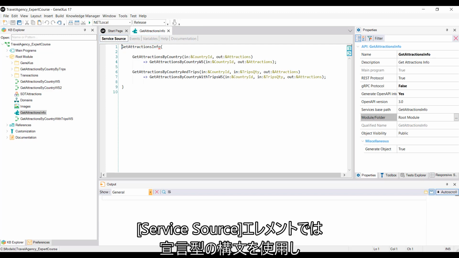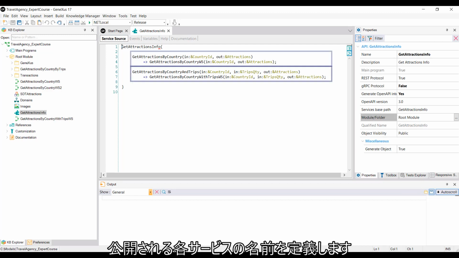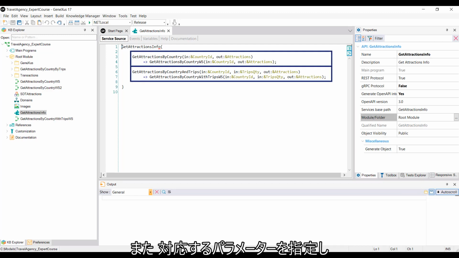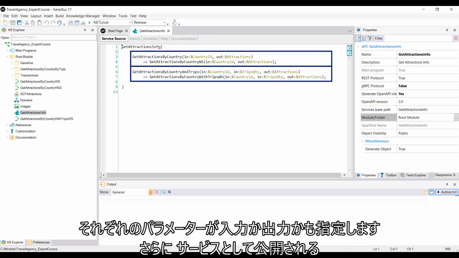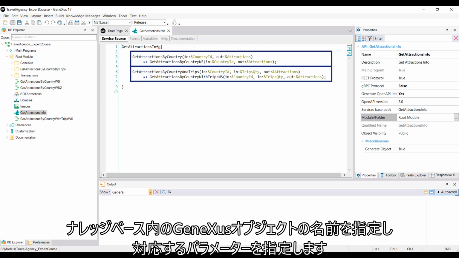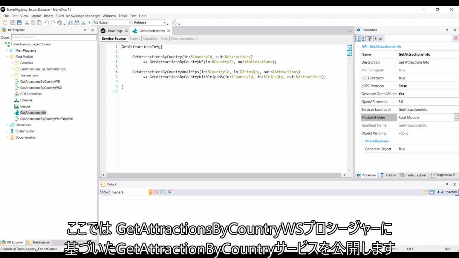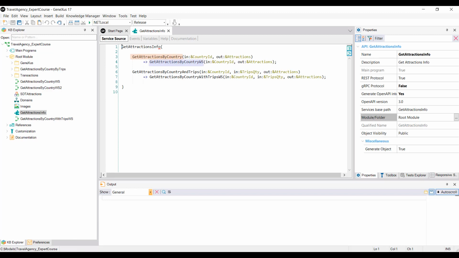In the service source section, we define, using a declarative syntax, the name of each service to be published, with the corresponding parameters, specifying whether each parameter is input or output, and the name of the GeneXus object in our KB that we're exposing as a service, with its corresponding parameters. Here we're exposing the getAttractionsByCountry service based on the getAttractionsByCountry WS procedure. The parameters match.